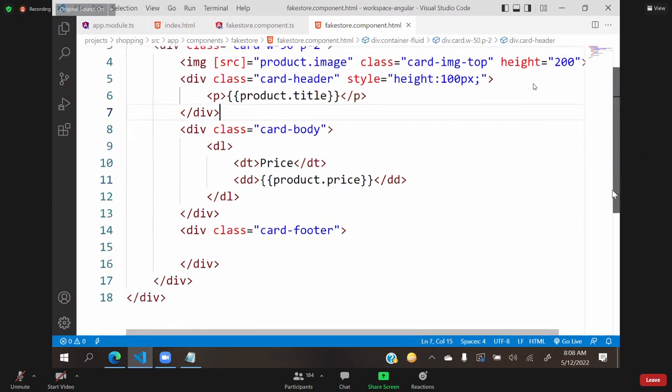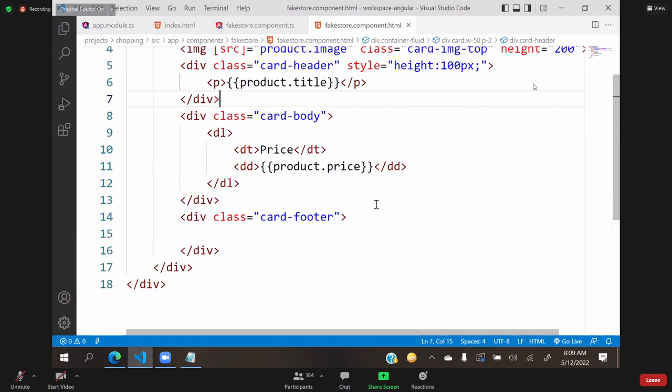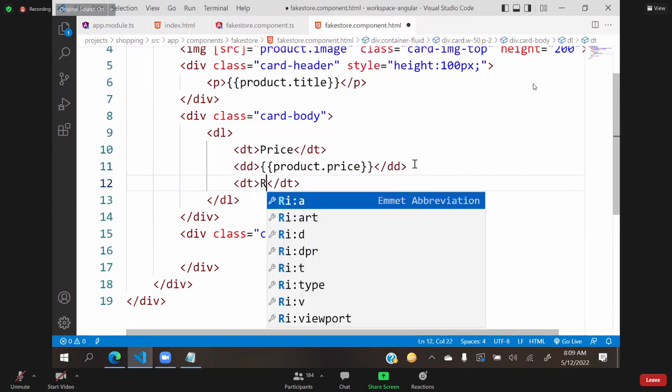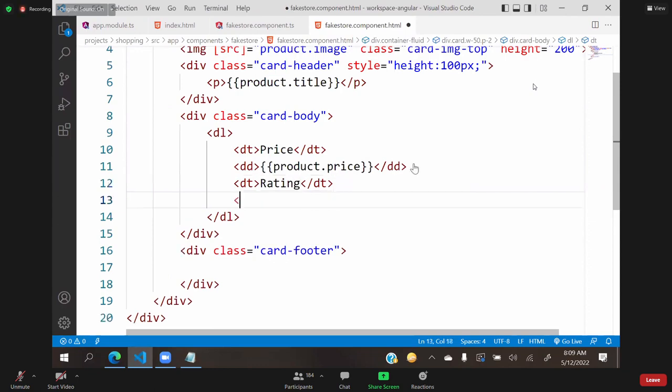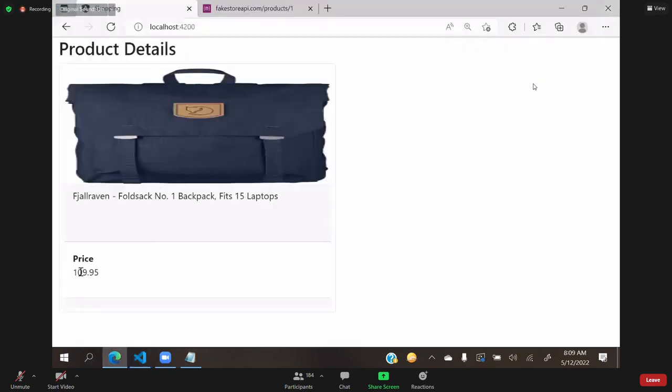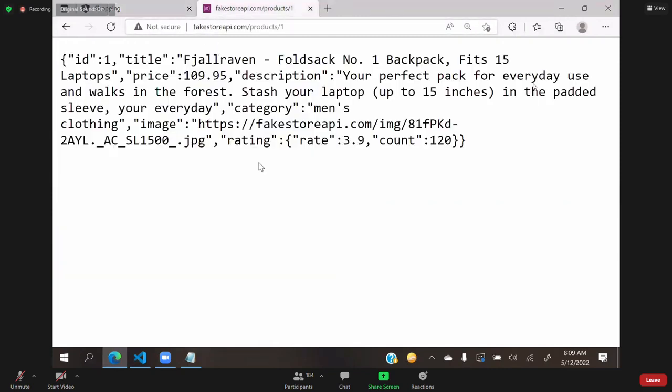Later we will learn how to display in currency format and all. Current price. Okay. After that, I will use another data term. Here I am using rating. In data definition, you observe the price is displayed here. And you can see in this object, rating is again an object. In that rating object, you have two properties. One is rate, another one is count. We need to access them here.